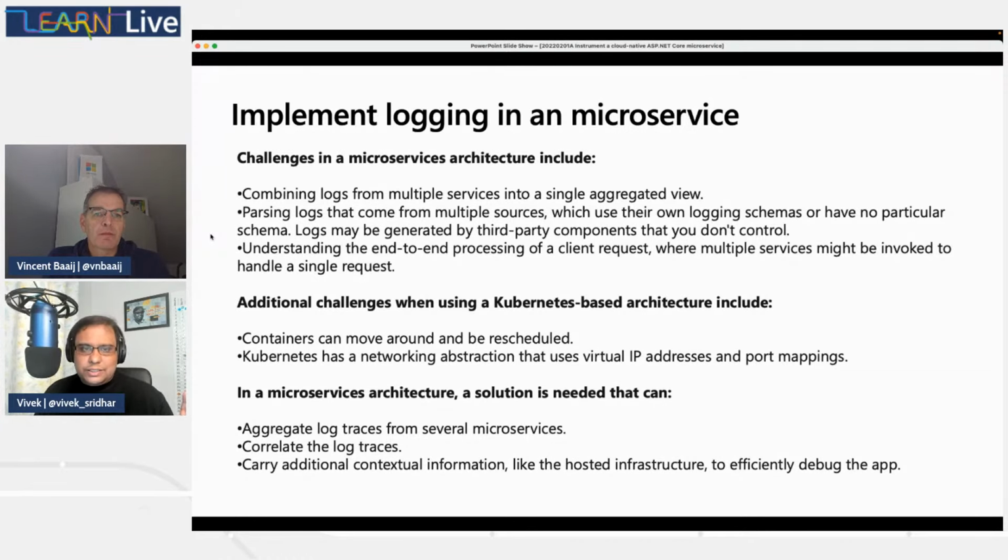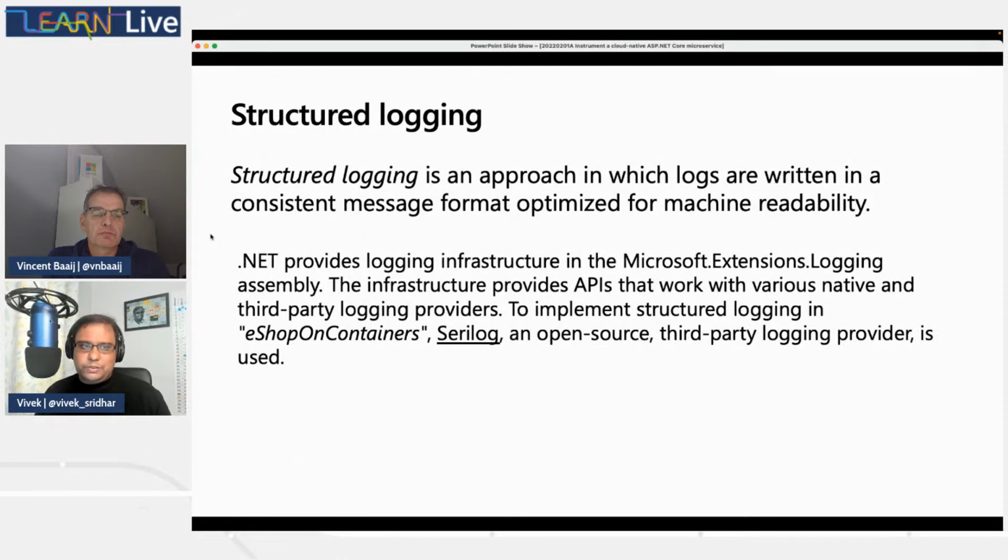And there are a couple of things from a logging perspective. So Vincent, there is structured logging and unstructured logging as well. So what is structured logging, and how exactly are we using it in today's Learn module?